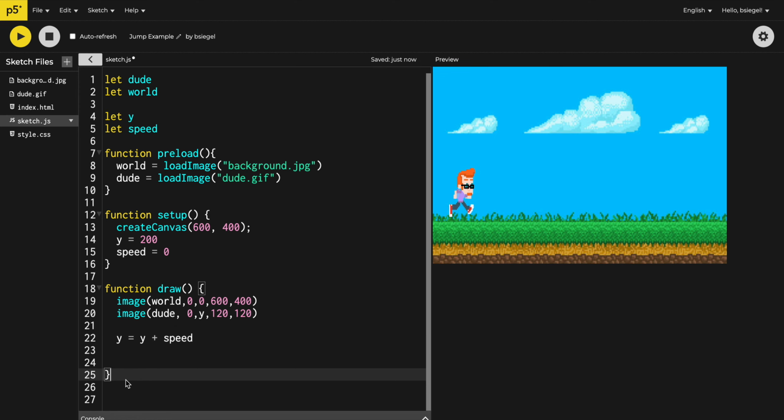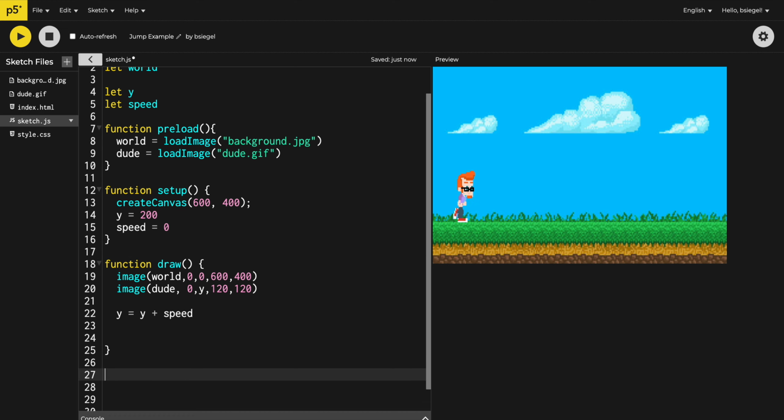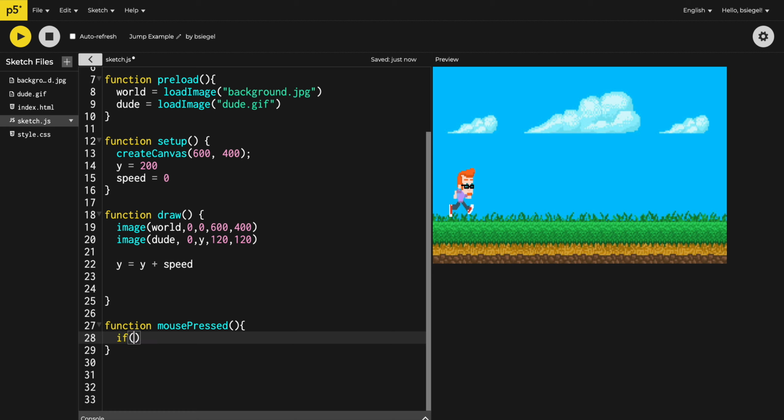Now here's where we make the jumping happen. Underneath my draw function, so notice how this is where the draw function ends, I'm going to say function mouse pressed. Okay? And what we're going to say is if y is less than or equal to 200, which is the starting position, we're going to say speed is equal to -20. So what we're going to do is make this kind of start moving. So if you look here now, when I press this, he goes away. It's because the speed is -20 now when I press my mouse, and it goes up.